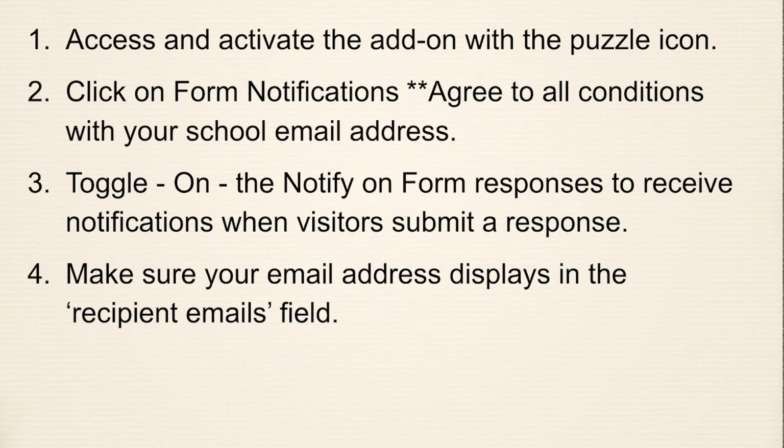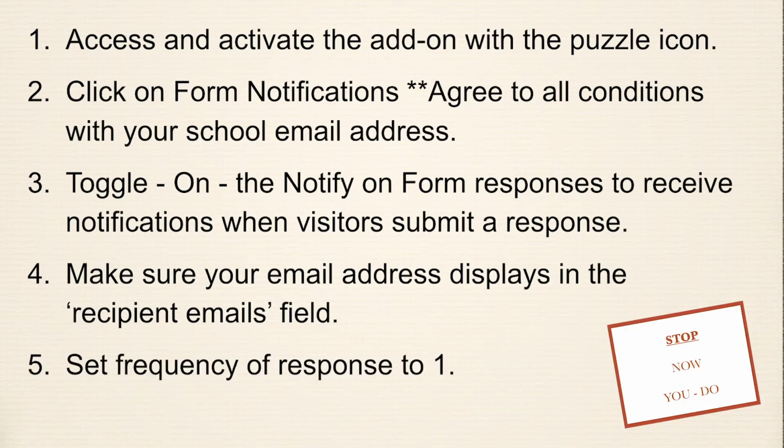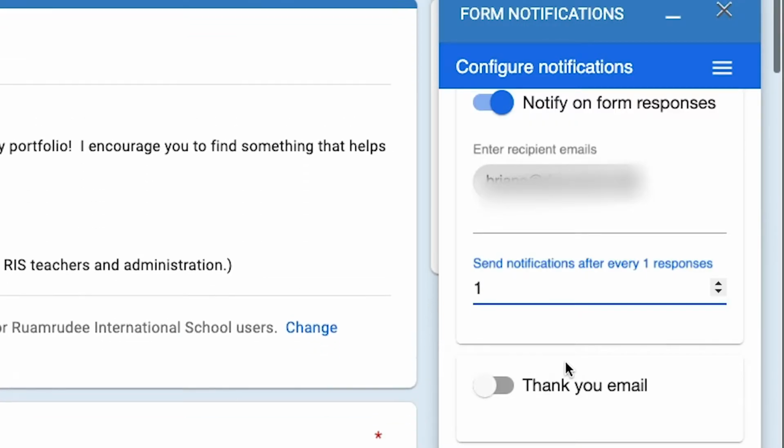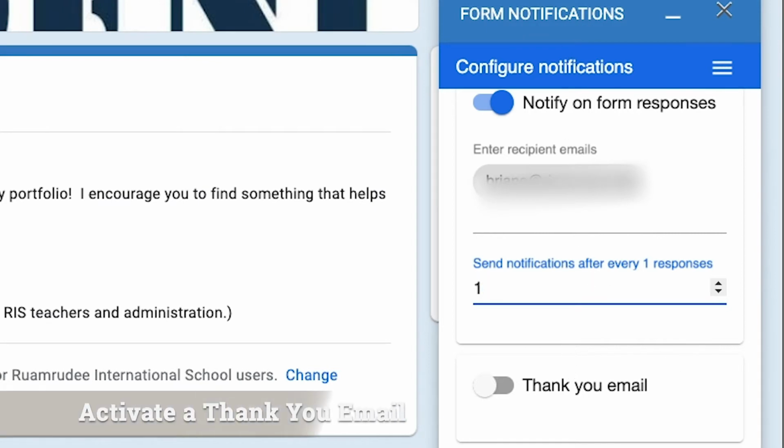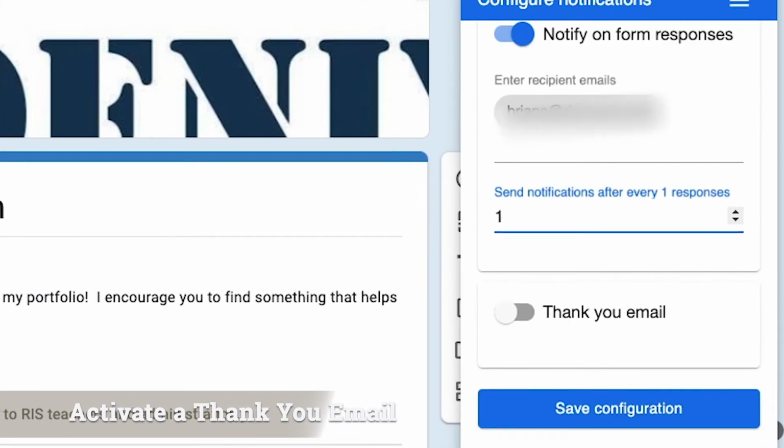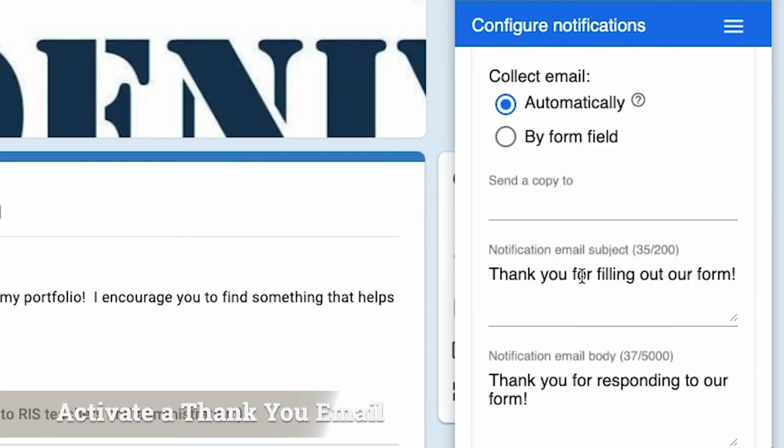Set frequency of response to 1. Now, let's activate a thank you email. Here's how to do it. All right, so now we have that first part done. Then go down, toggle this thank you email. We want to go ahead and customize this slightly, and Mr. Bryan will show you how to customize this slightly in your case.